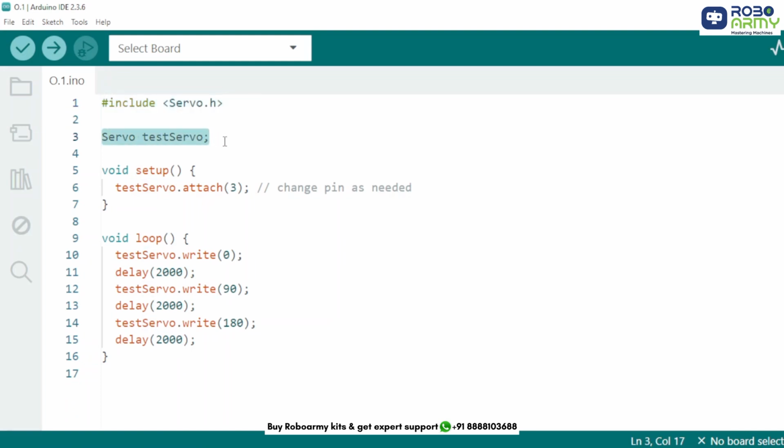Here we create a servo object and call it testServo. You can give it any name you like. This object lets you control the motor. Now in the setup function, we attach the servo motor to digital pin 3 using the .attach function. Make sure this pin matches your wiring, otherwise the servo won't move.